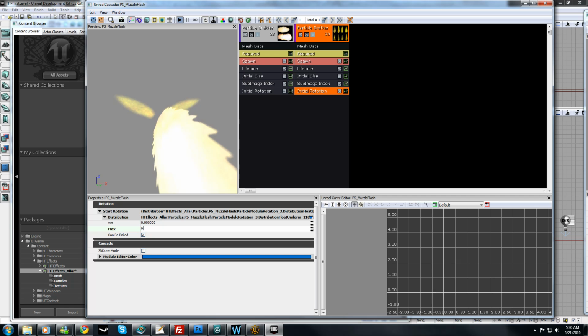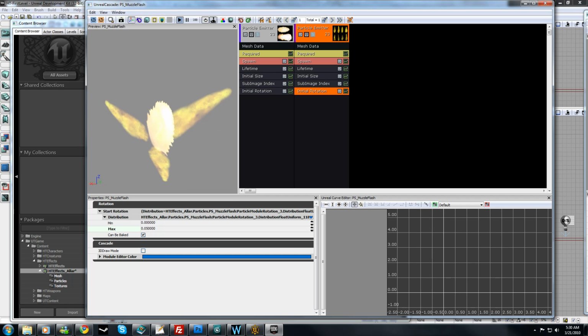Not too much though, because the flash hider won't be doing that much. In fact, you should probably lower the randomness there. So there we go. Min max 0 to 0.05. This gives a little bit of rotation, not too much though. And there. Now we have a muzzle flash.